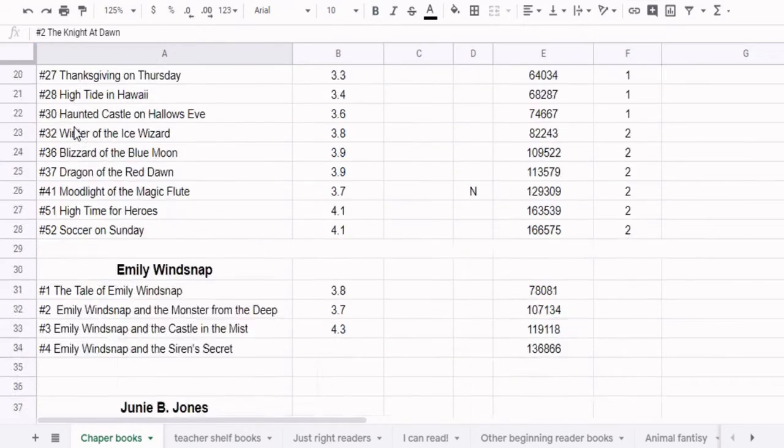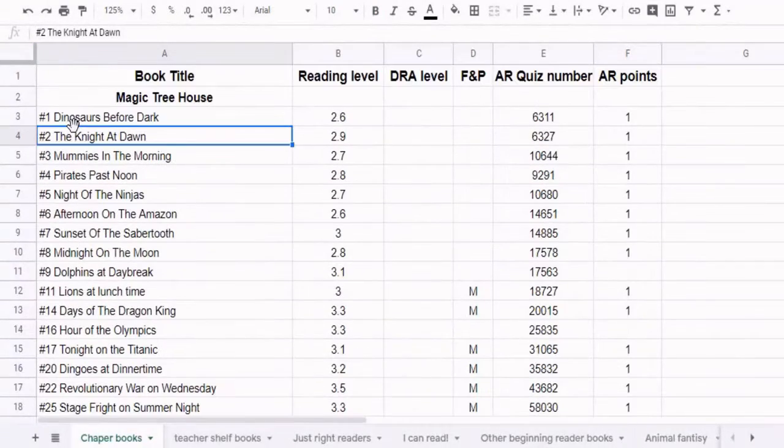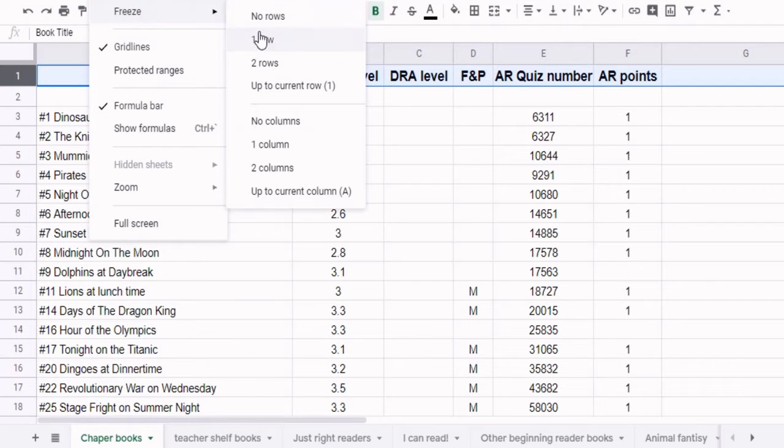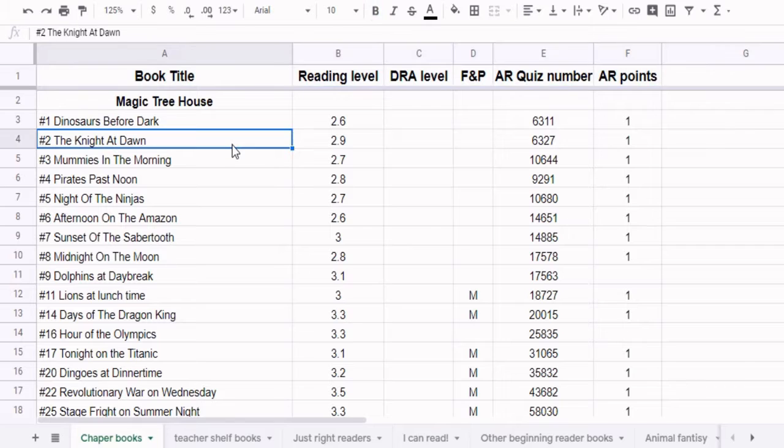So you can see when I unfreeze it that it's no longer there. So I'm going to go back and freeze it so it's the way I want it. You can freeze more than one row, but I just have one row frozen.